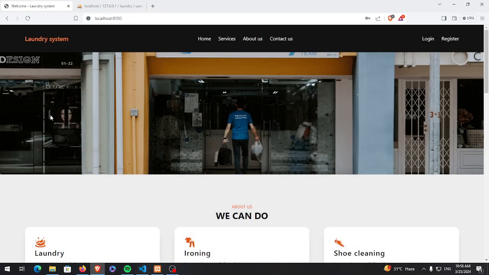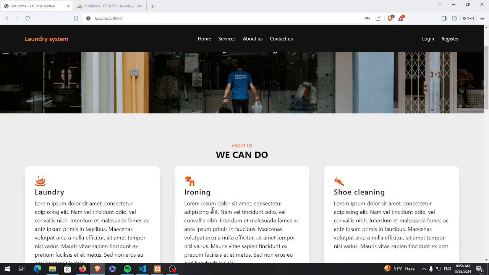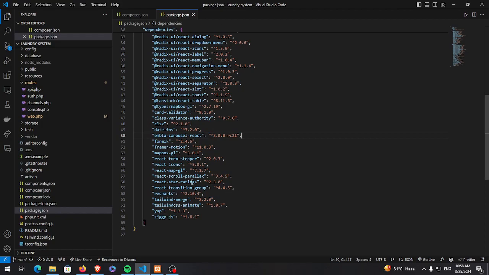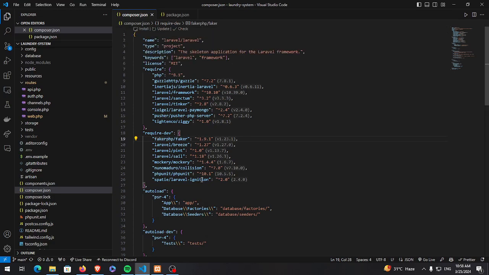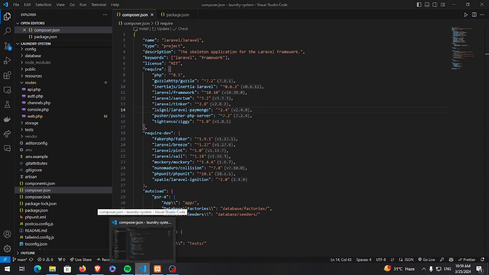So this project is a laundry system with e-payment integrated. The e-payment gateway that I use is Paymongo. You can see here, it's a Laravel Paymongo package made by Luigel. You can see his works at the GitHub. I link that package as well in the description below.